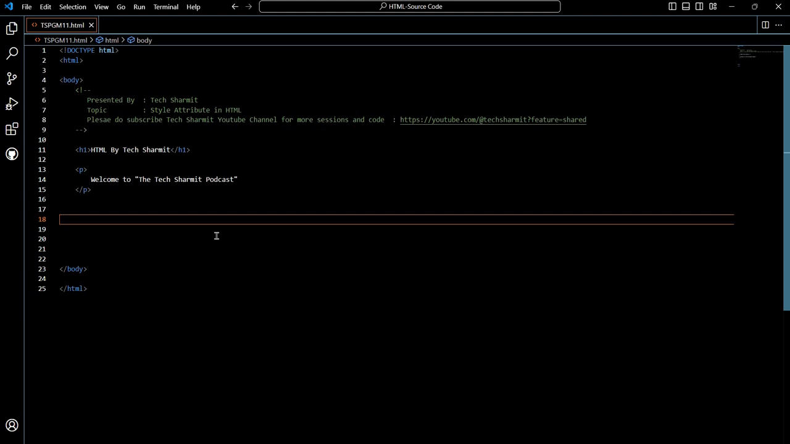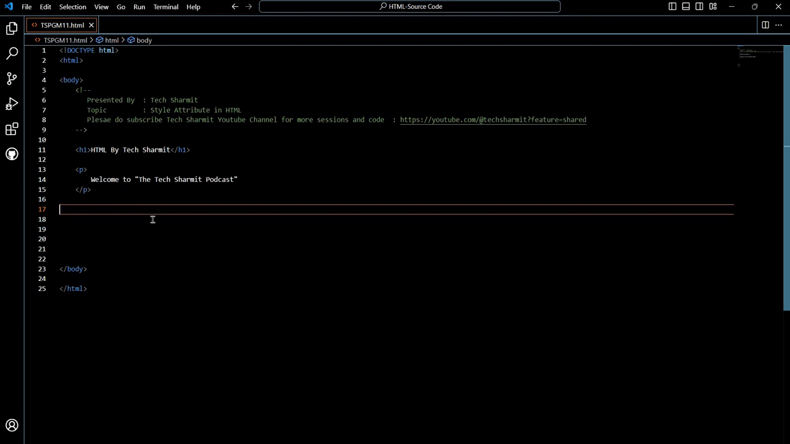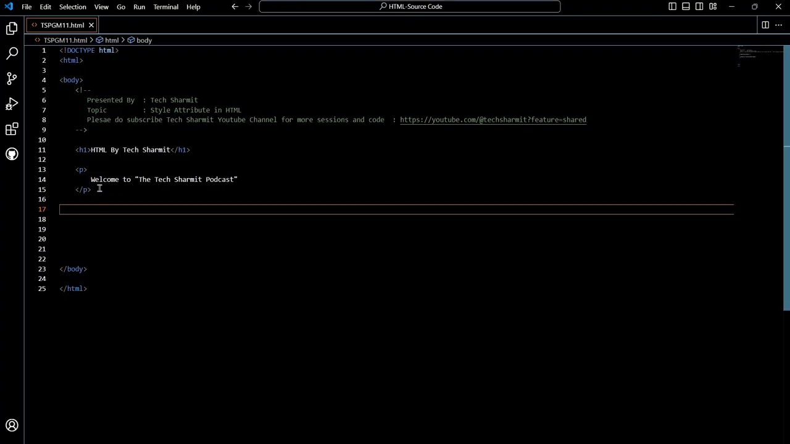utilize the property. To explain this in a simpler way, I will use this program, TSPGM 111. Let me show you the current output before we make any changes to it. I'll save it, go to my browser, and refresh the page. You can see at the moment we are just showing the heading, which is HTML by Texture Myth, and welcome to the Texture Myth podcast, which is just normal text written inside a paragraph. Okay, fine. So let's start with the first property, which is font weight.